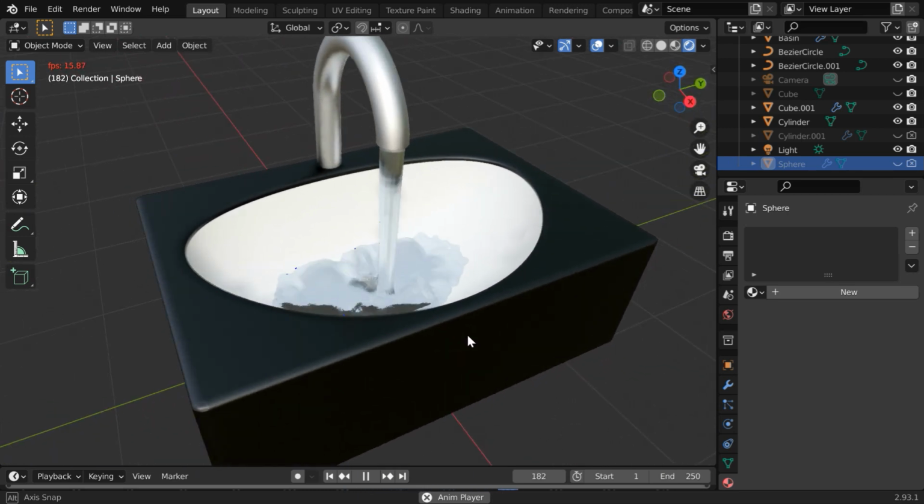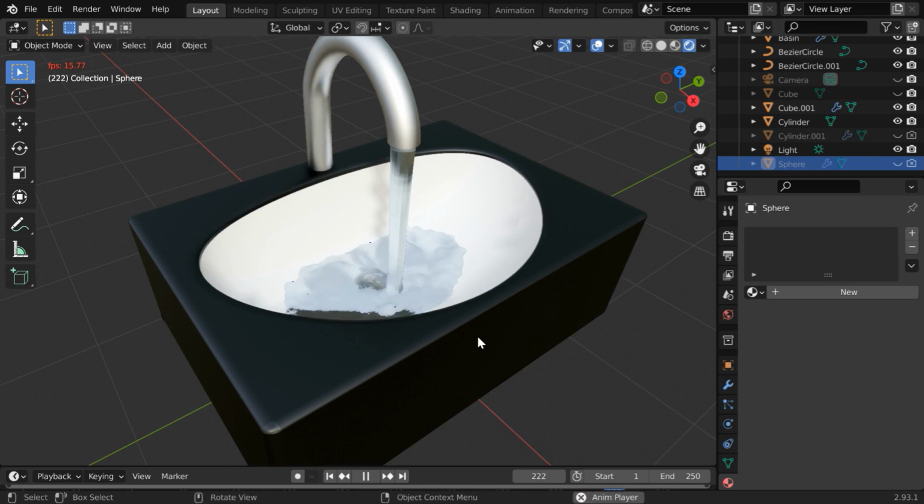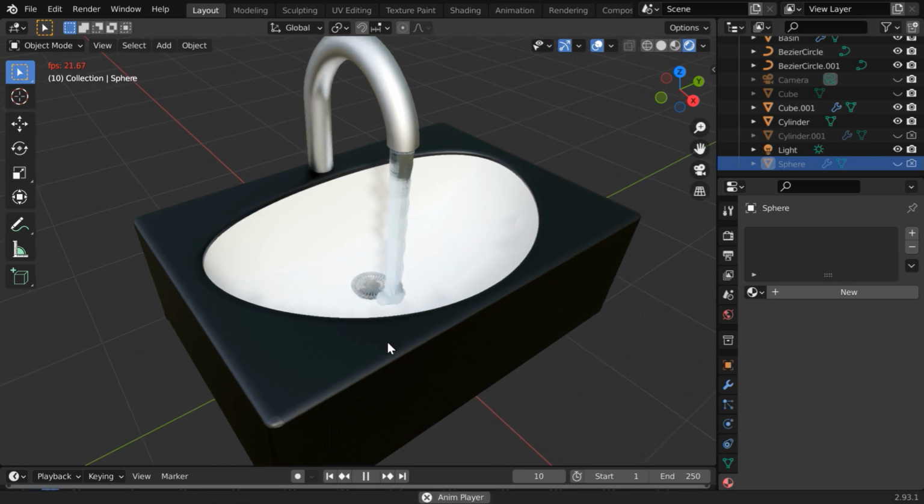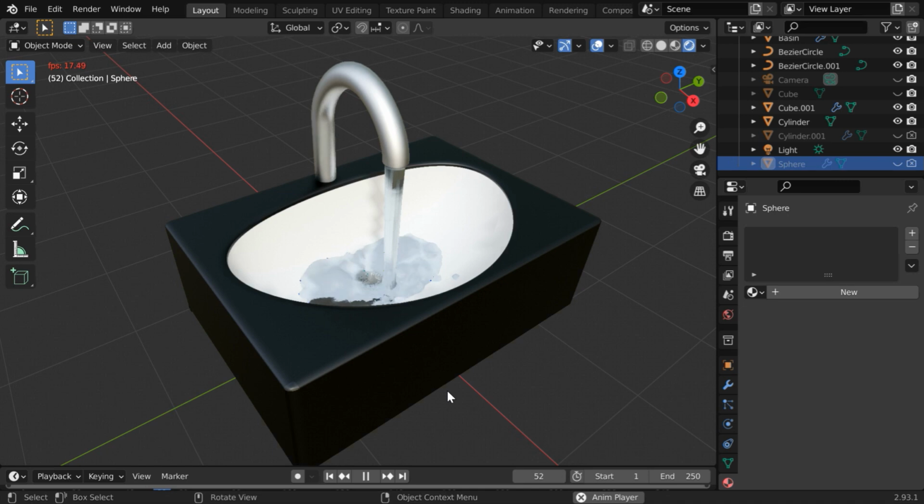So, that was the tutorial on how to create a realistic sink quickly in EV. Both the parts put together, it should not take more than 15 minutes to build.